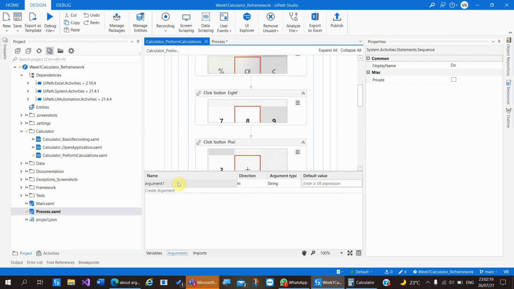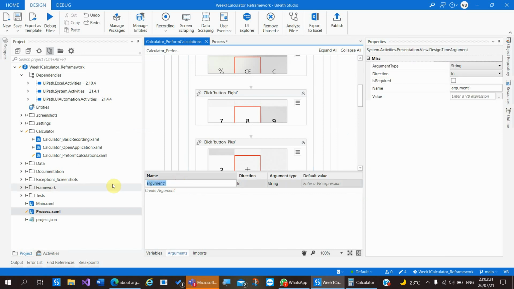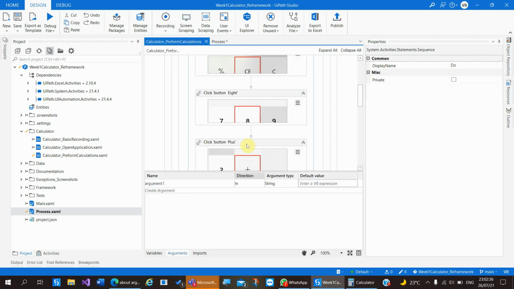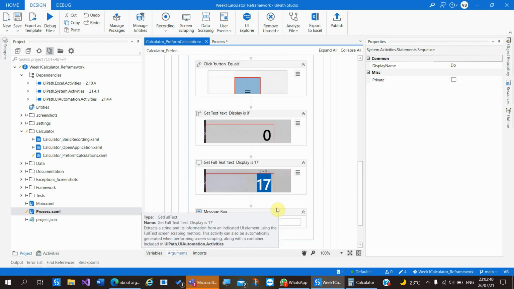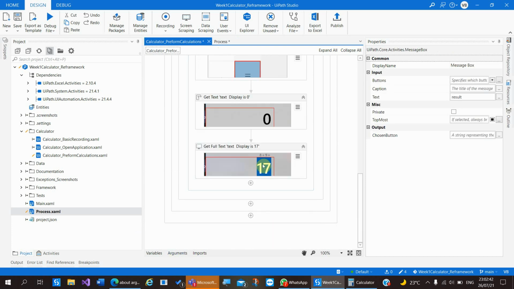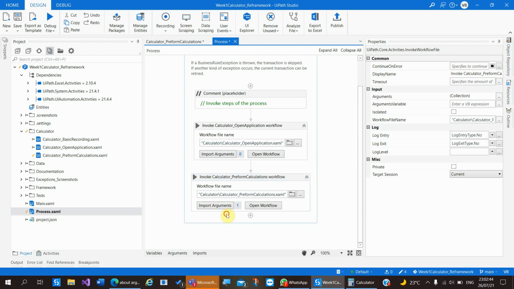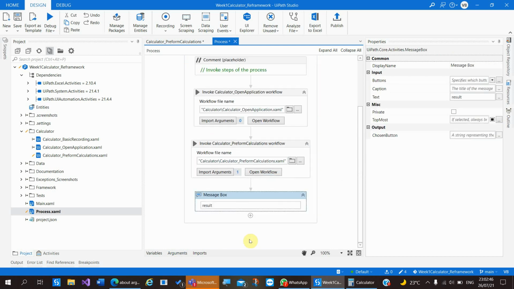Check with that. So for an argument, we will send in arguments, or we will send in a direction. For example, there is data available here and I want to send it to a different workflow, so I can do it in this particular way. I will give you an example as well. Let's say here we have a message box, right? So let's take this message box outside and I will paste it here.